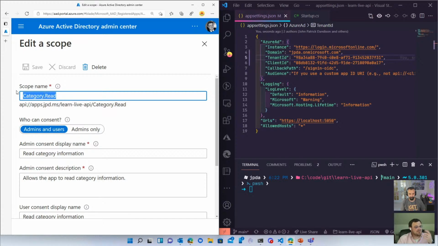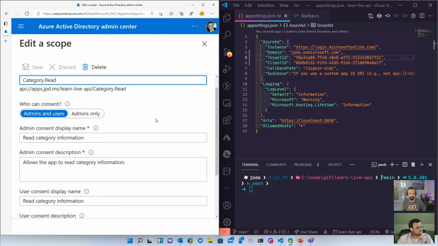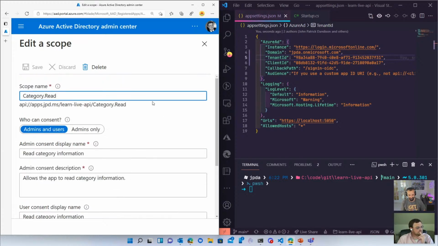Yep. And any scopes that you add will be tacked on to the end of that, right? Yeah. For people that were following on the previous session, when we talked about consent, the first part is the resource and the last part is the permission, and all that becomes your scope. Yep. So this is our fully qualified scope. Because we've named it category.read, this is the name of the fully qualified scope.